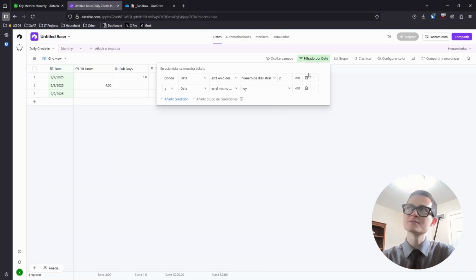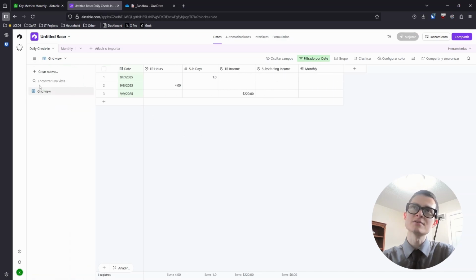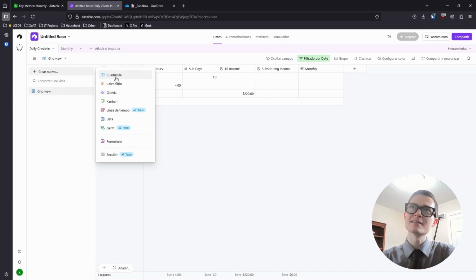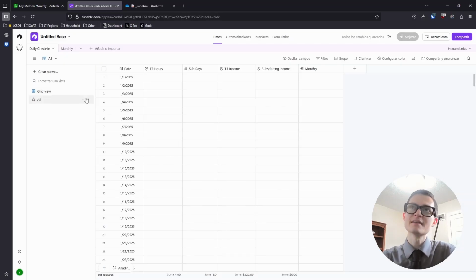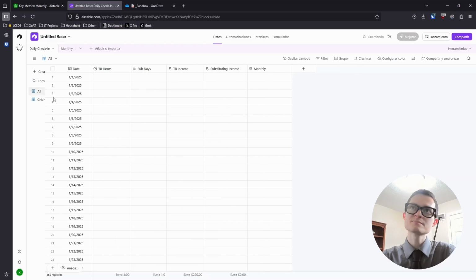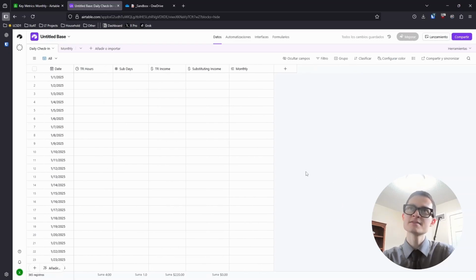I'm going to unfilter these. I'll actually create a new view so I don't get rid of that view that I really like. I'm going to come over and create a new view. Call this all. And then I can move this to the top. I can now see all of my records. And it's going to be easier now that I'm in my daily.